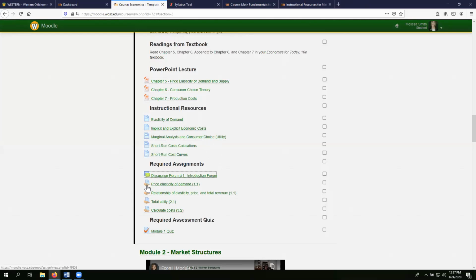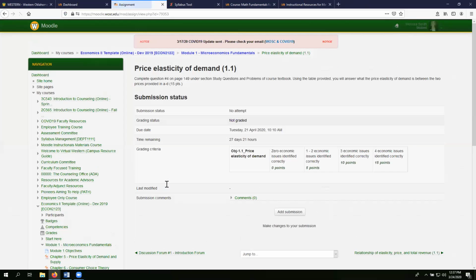The assignment feature has this cute little hand holding a piece of paper, so you will click that. This is what it looks like as a student. You'll see what the assignment is up here. Some of them might have a video for you to watch. Some, like this one, have you refer to your textbook. All classes will be different in what the assignment looks like.